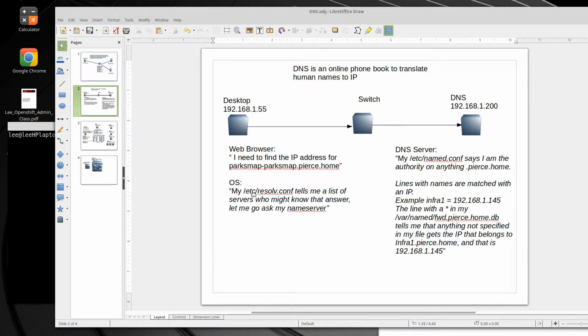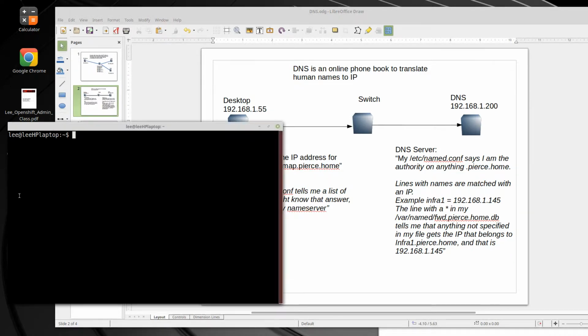So we have a file called resolv.conf. So this is my resolv.conf, and as you can see, my name server is my DNS server. I also have a line called search pierce.home. What that does is it adds pierce.home to the end of any host name that I type. That lets me just type the host names and not have to type the whole thing.